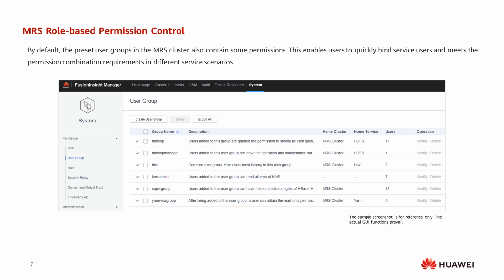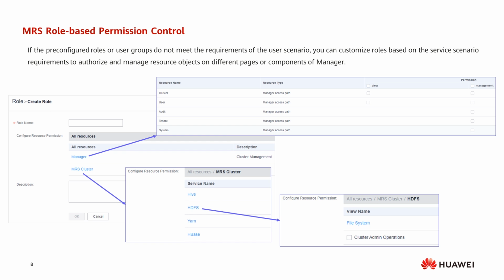By default, user groups preconfigured in the MRS cluster also contain some permissions. Users can quickly bind users when adding service users, meeting the permission combination requirements in different service scenarios. If the preconfigured roles or user groups cannot meet the requirements of user scenarios, administrators can create and customize roles based on service scenario requirements. Add roles on the Manager page to authorize and manage resource objects on different Manager pages or components in a cluster. For example, you can create a role that has the read permission on the specified HDFS directory.